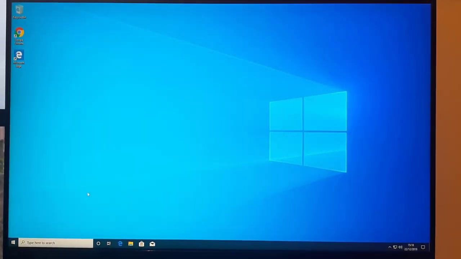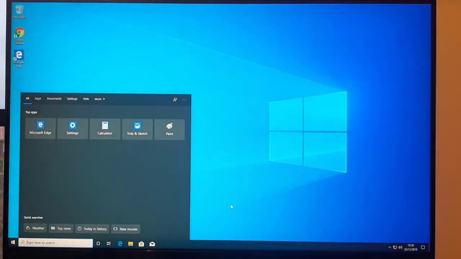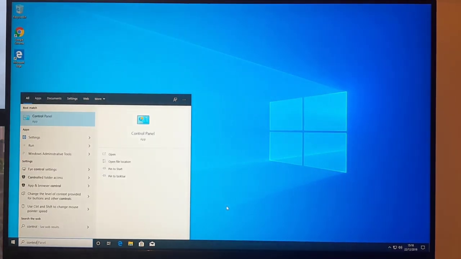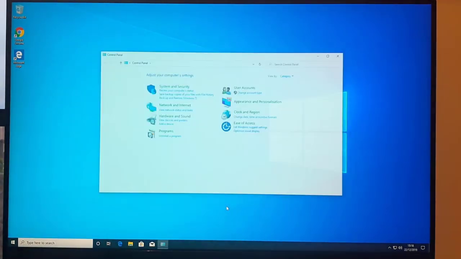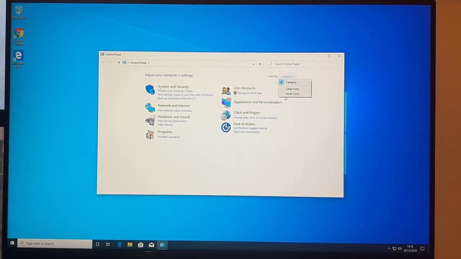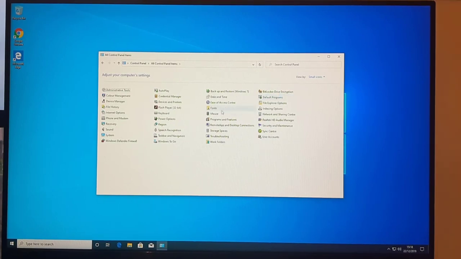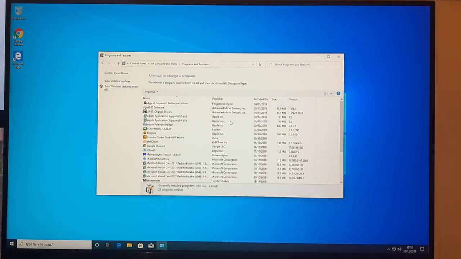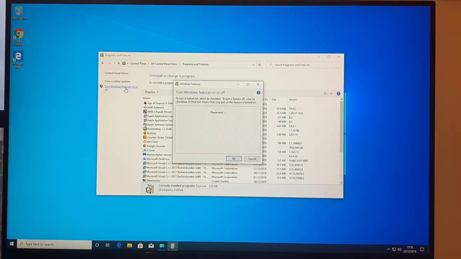So now I'm going to install Hyper-V on this laptop. Go to the search bar at the bottom of the page, type in Control Panel, and then once Control Panel's opened, I'm just going to change the view. I'm going to drop it down to small icons. It's more of a preference, this. And then go to Programs and Features, and then on the left hand side, Turn Windows features on or off.